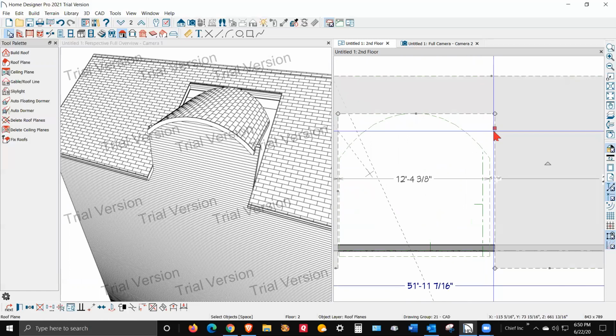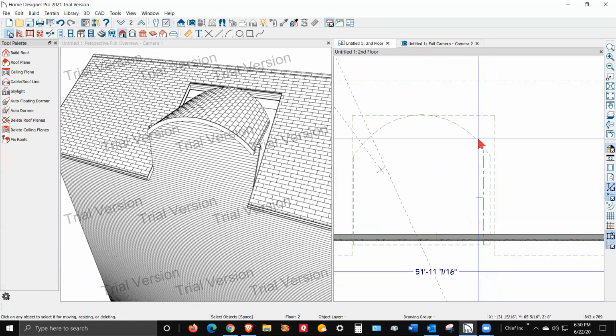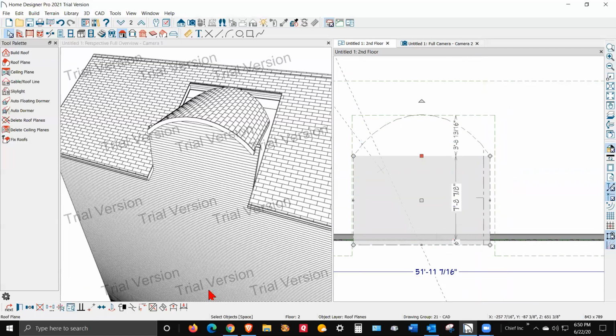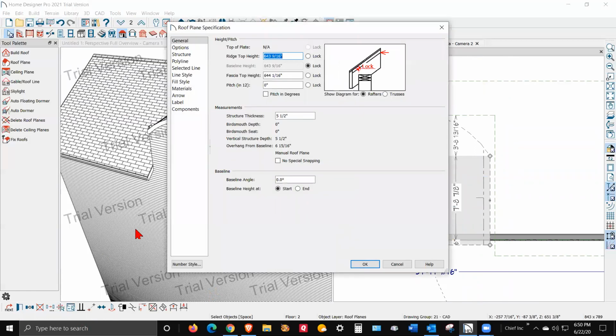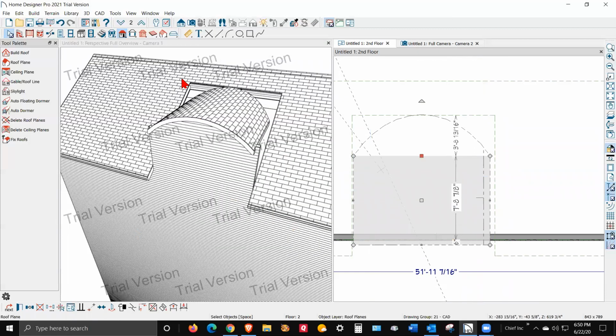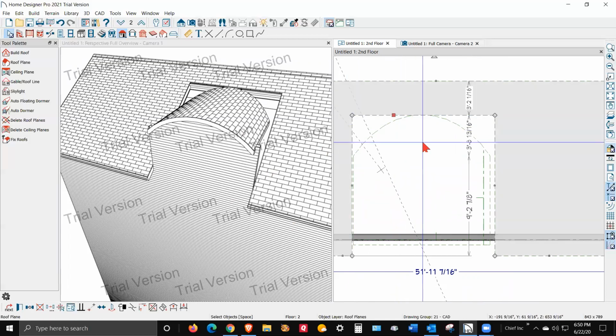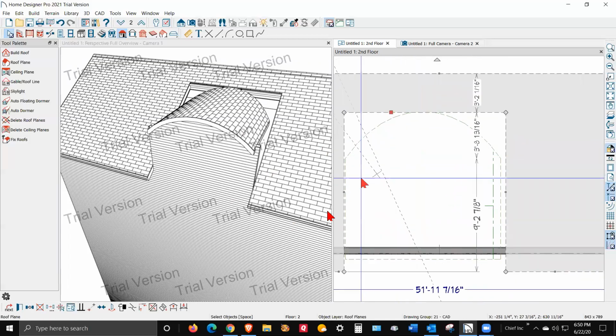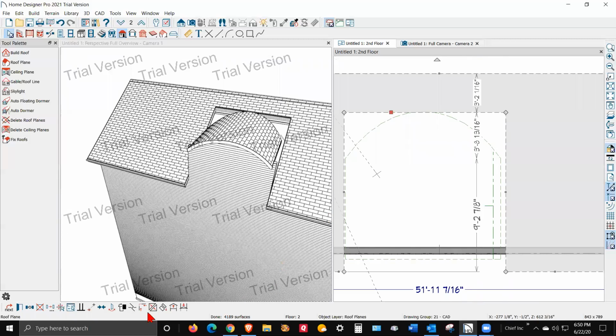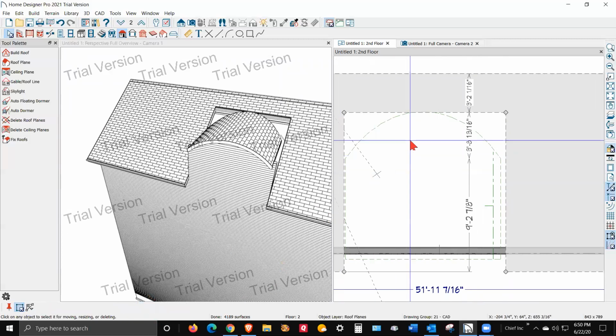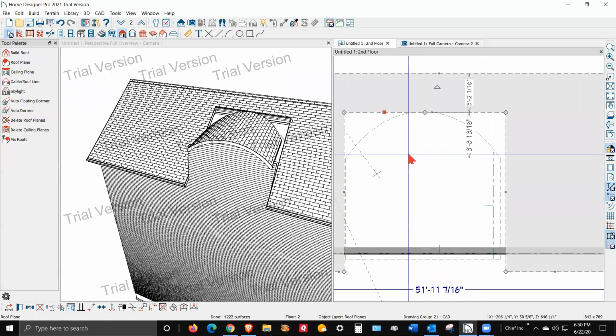But here's the roof plane. No, that's sorry. Maybe this is it. That's a roof. Okay, that's a roof plane. That's a curved roof plane. So what I'm going to do is take this, and I'm going to break it up into segments using the break line tool.